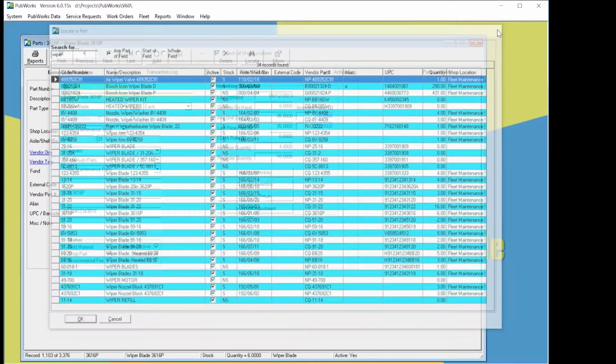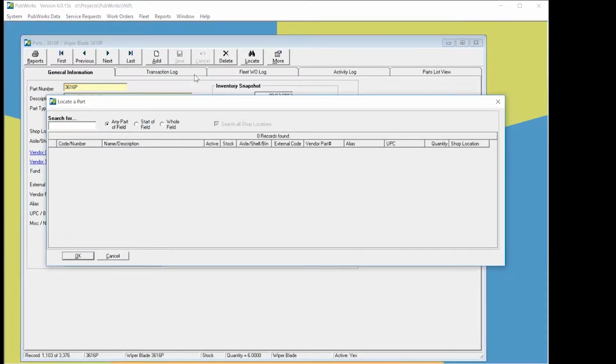I can use a barcode scanner to do a locate. So I've got my handy barcode scanner here. Maybe I'll.